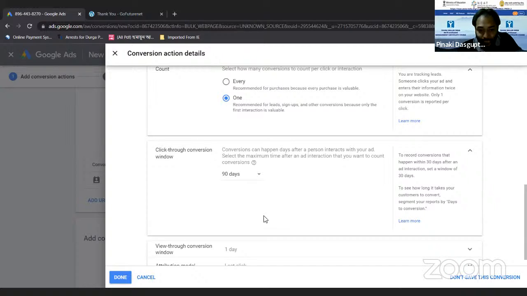So this is 90 days. That means if someone visits our ad today and purchases within 90 days, then the ad will consider it as a conversion from the ad. But if it goes beyond 90 days, then it will not consider it as a conversion from that ad. Okay, you can change it according to your user behavior.